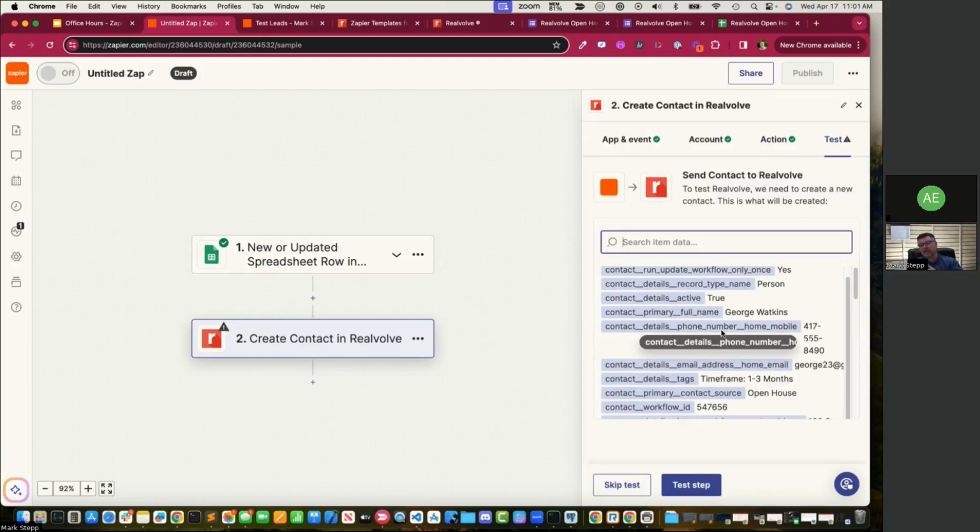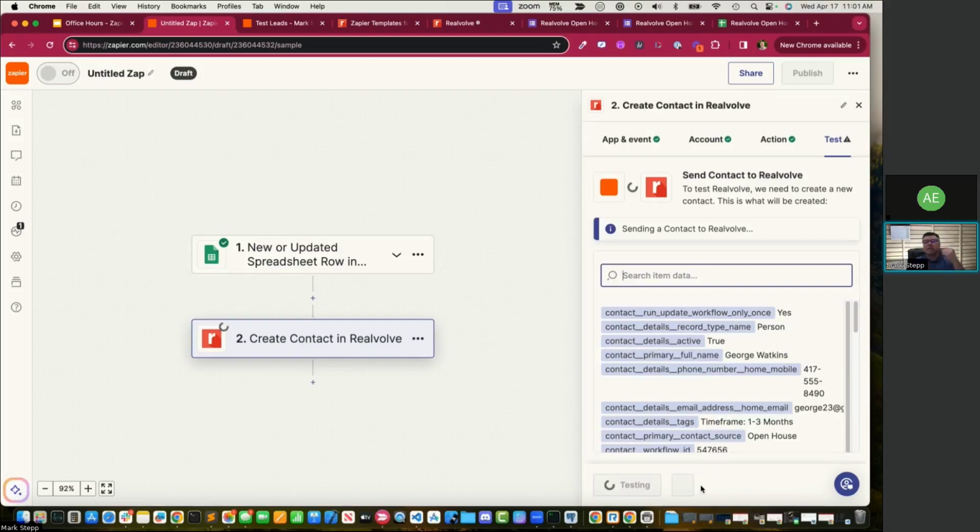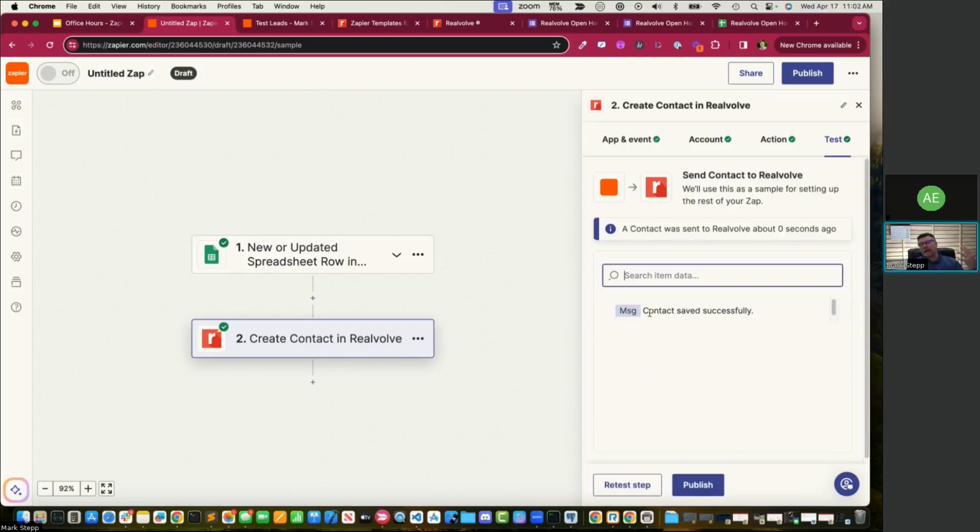It will then take and show you this information, and then I can do a test. It will take that information and say, hey, we successfully did the process. Great. And then one thing that you may want to do is come up here and give this a name, say Realvolve Open House.